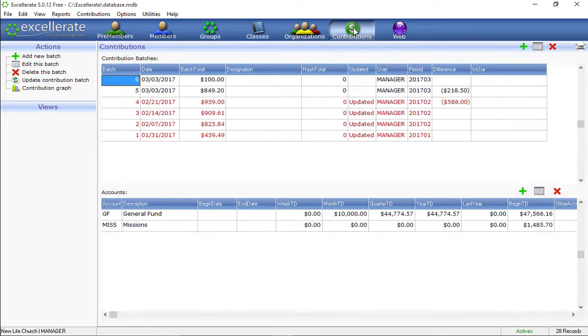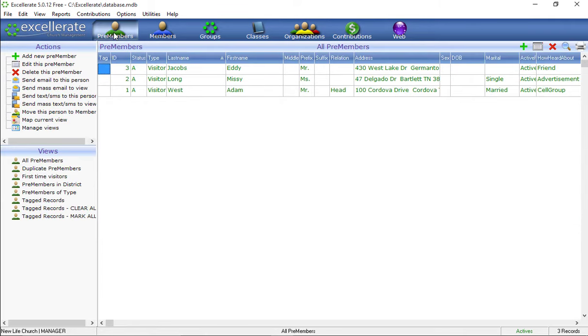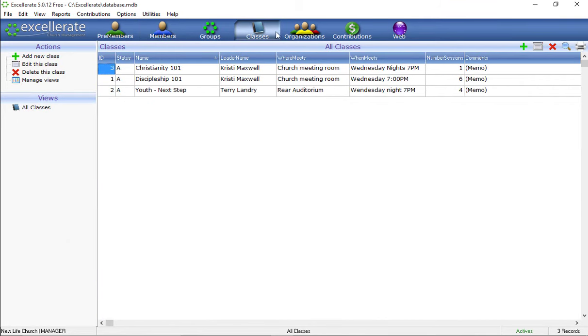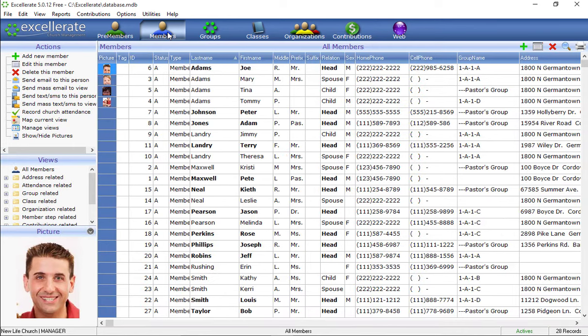Contributions track all of your giving, pledges, and allow you to easily print year-end statements. Web integration allows Excellerate to interface with your website. And pre-members are your first-time visitors. These are people who have come to the church, but they're not members yet. And this area allows you to follow up with new visitors, send them emails and letters, in hope that they will soon become members. You'll notice how fast Excellerate is, much faster than a web-based program, so you're going to save a lot of time and be more productive.